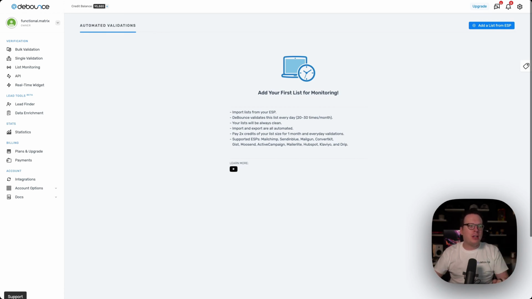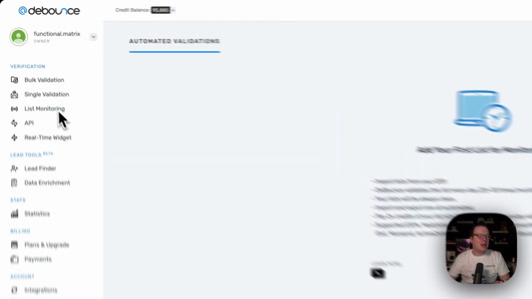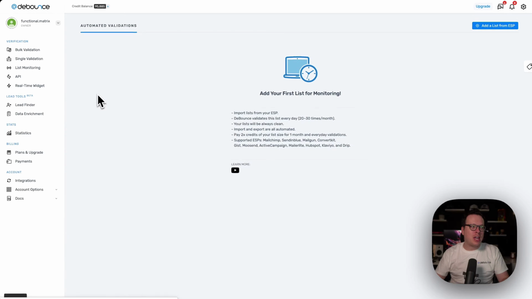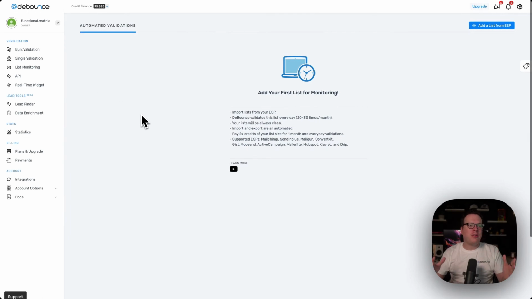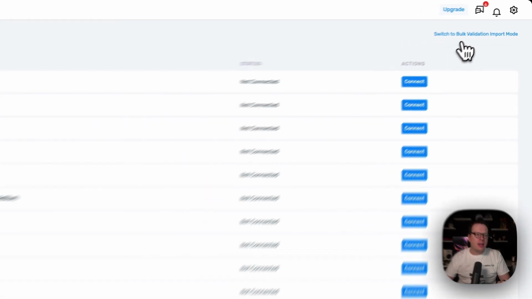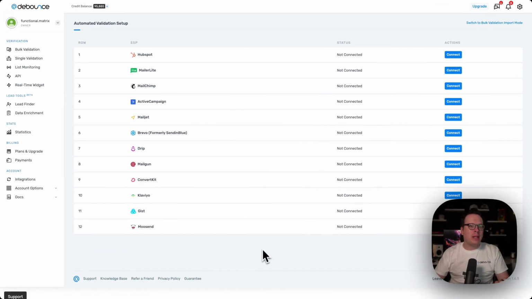The first thing I've done here is I have clicked on list monitoring on the left-hand side inside of our navigation. Now, once we are inside of here, we need to connect our CRM. To do this, we are going to go to add a list from ESP at the top right-hand corner and click on that. Once we click on that, we can see right now we have 12 different options that we can connect to.